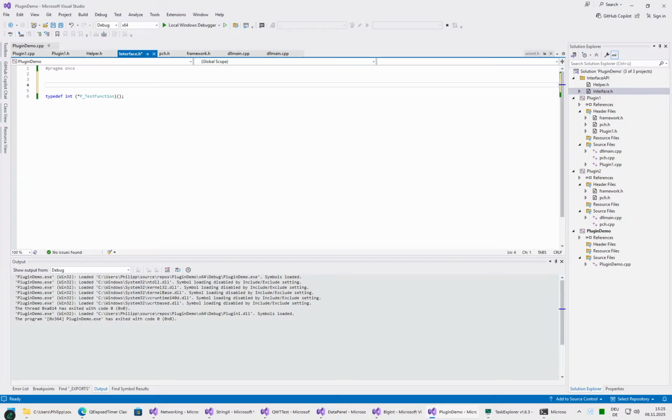So here let's define a class. Let's call it my interface, or let's call it maybe my C abstract plugin.